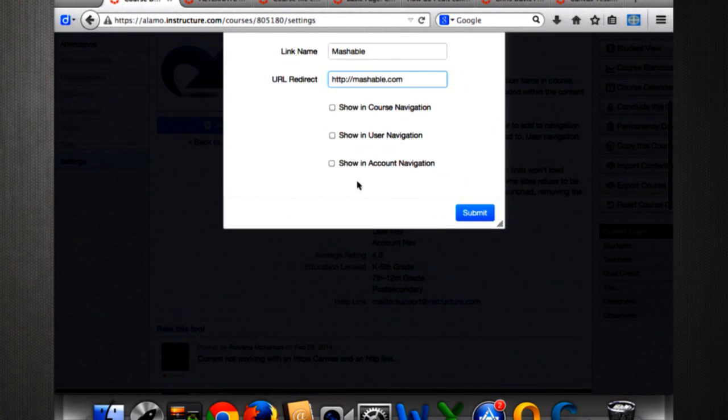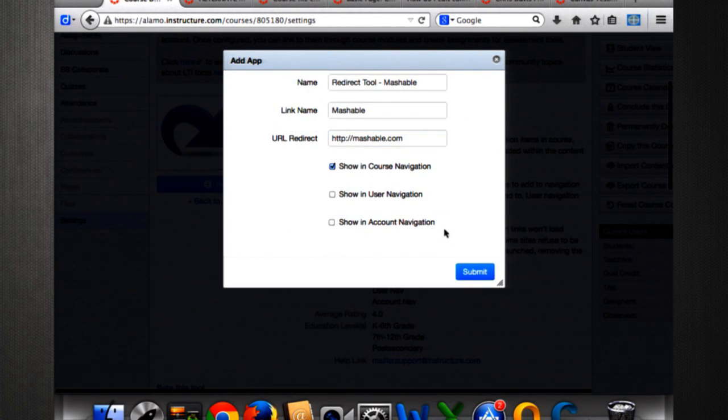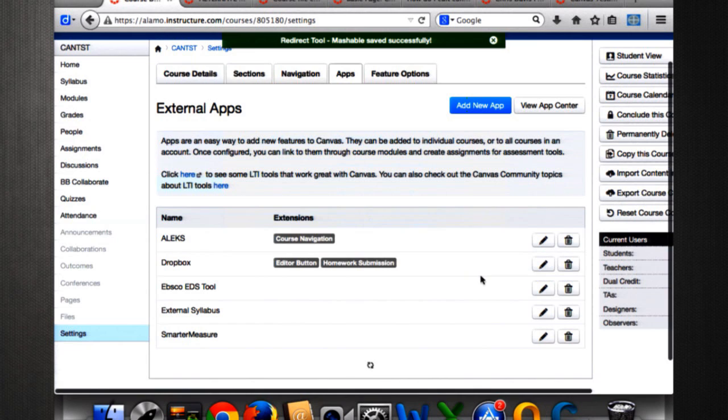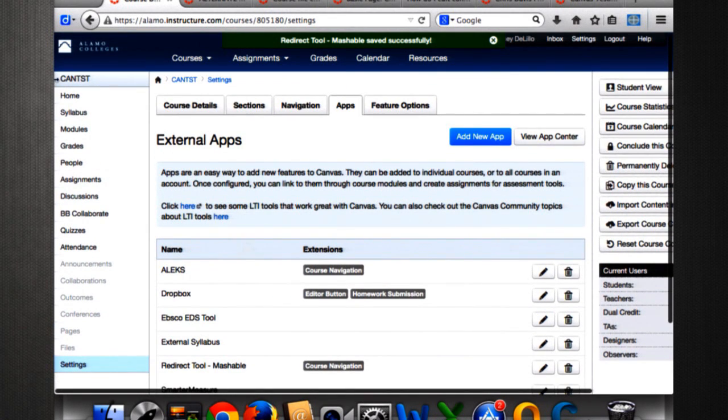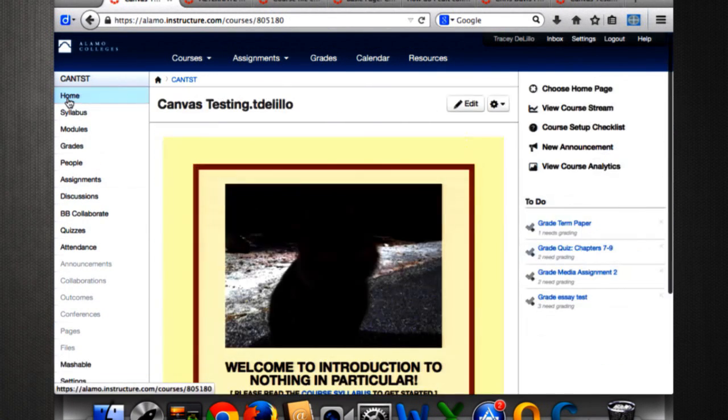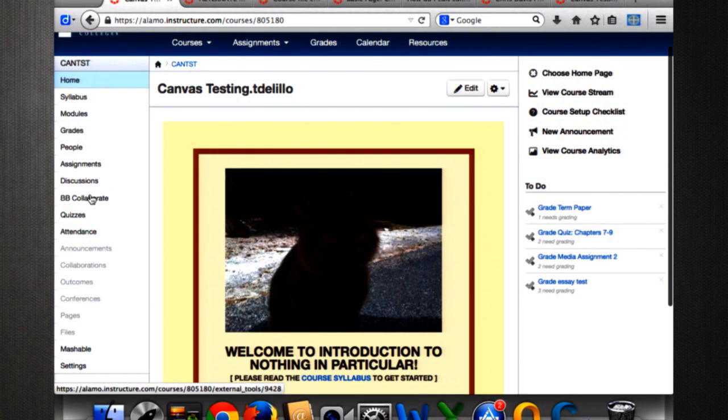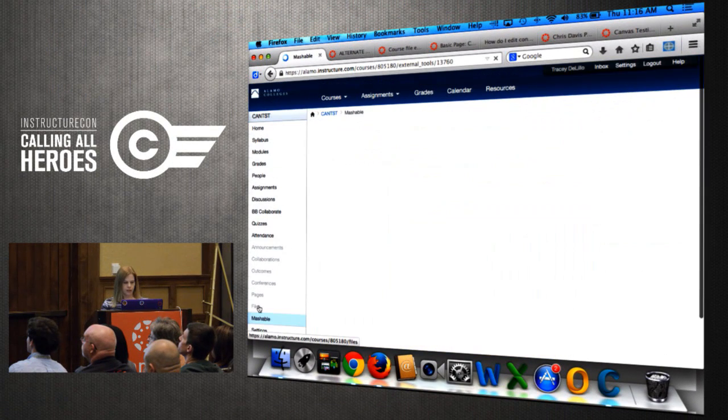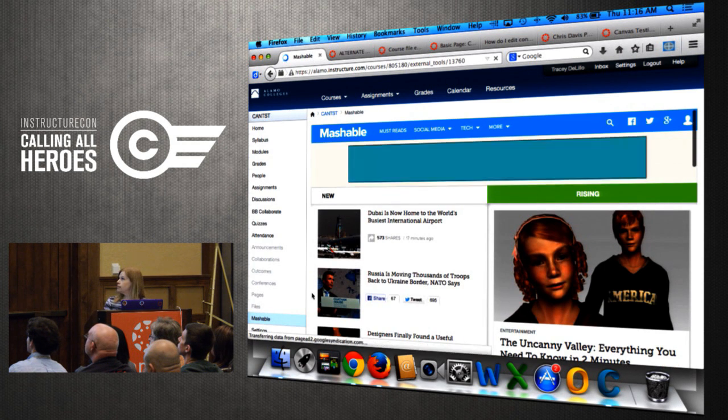Whoops. And then the key point here is to click on Show in Course Navigation and submit that. And then whenever you refresh your screen or go back to your home page, it's kind of hard to see. It's a little bit off the edge, but you see it showed up there in my course navigation. And when I click on it, if it's playing nice, and it did, oh, yay.